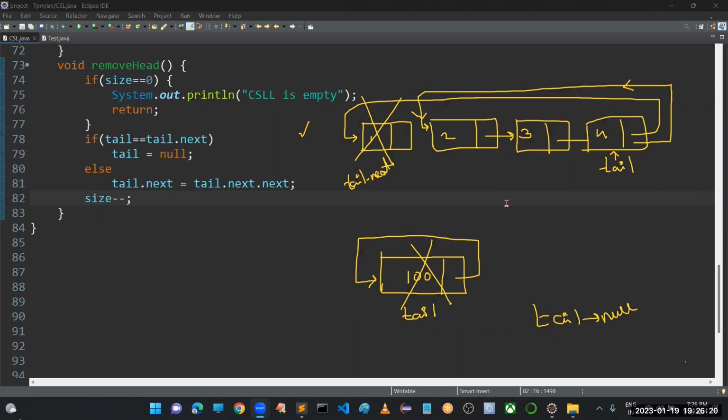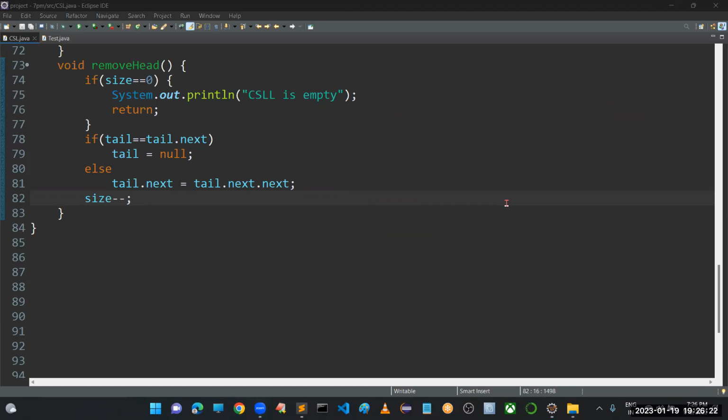Now see here, next one: remove tail, remove tail.